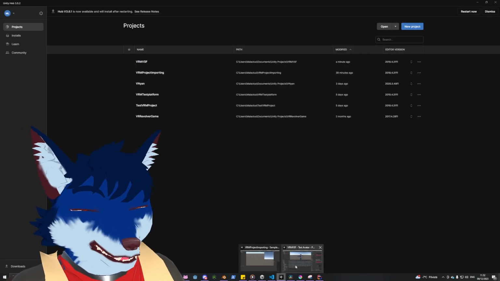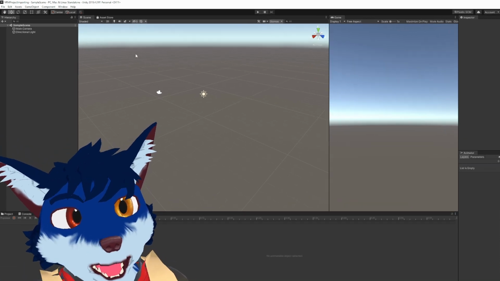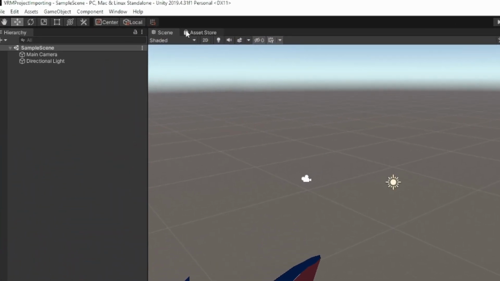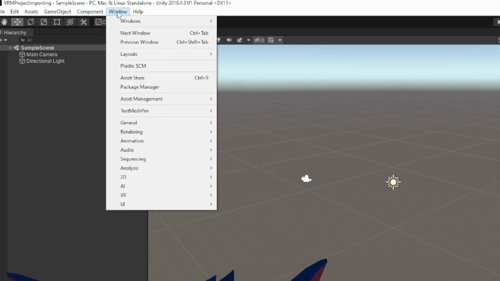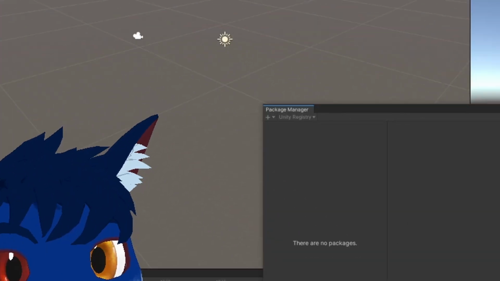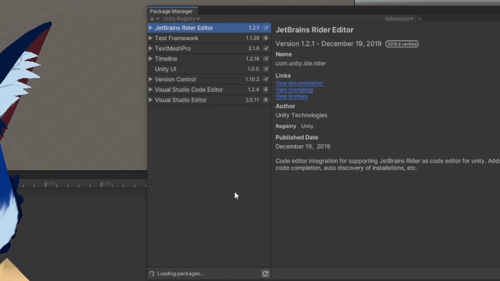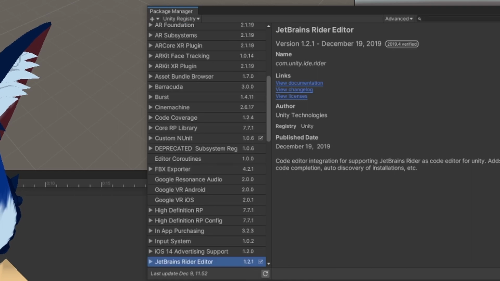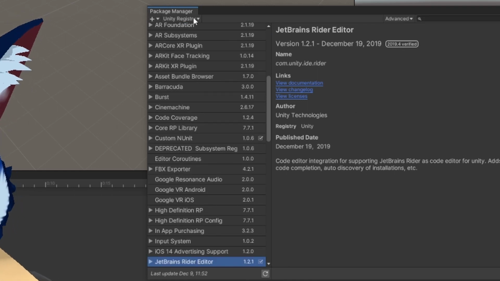To install the SDK pipeline from scratch, you're gonna have a new Unity 2019.4.31 project. You go to Window, Package Manager, and then here you can swap to. You have to wait until this is done. I don't need plugin updates right now.